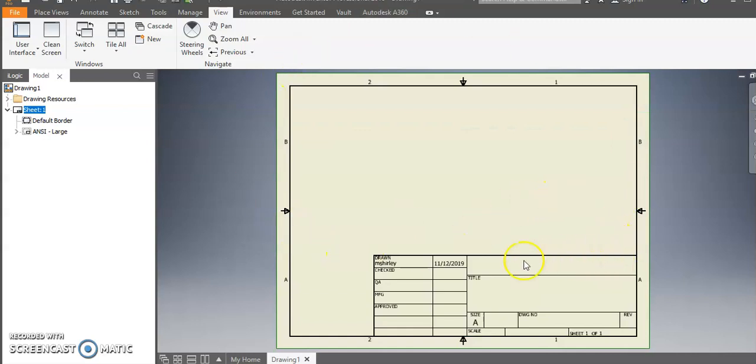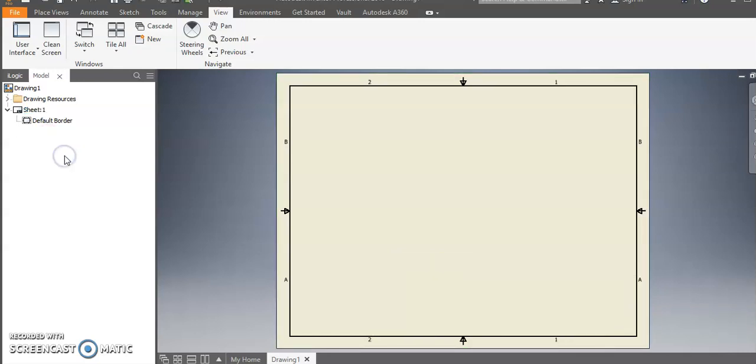Now, this box right here, this is called a title block, and it gives you information about the project. It tells you who created it, when. We're going to add a title to it. Right now, it is called ANSI Large. We are going to delete that and put a much smaller version, just so it doesn't take up as much room on our paper. So to do that, we're going to right click and delete.